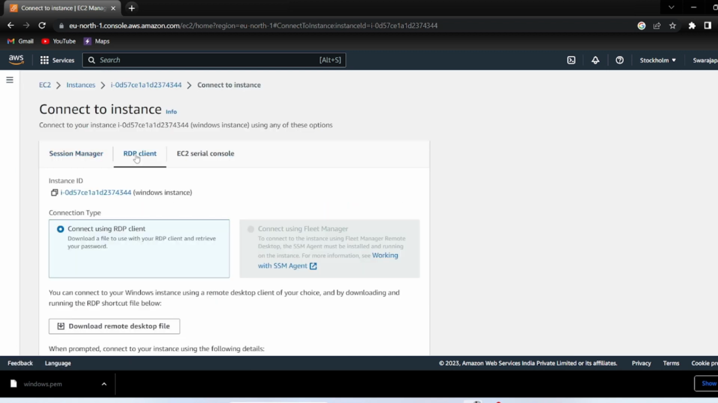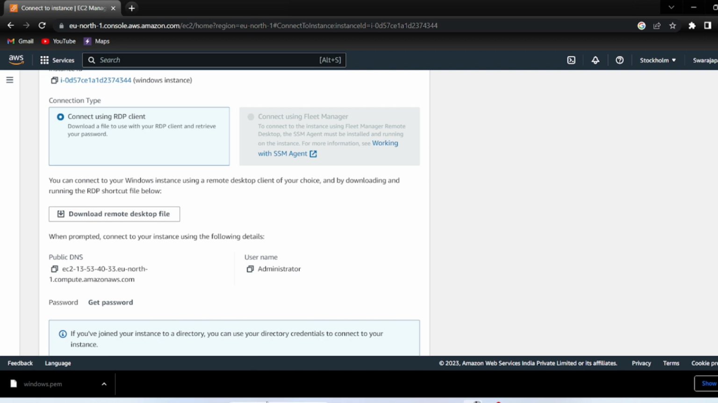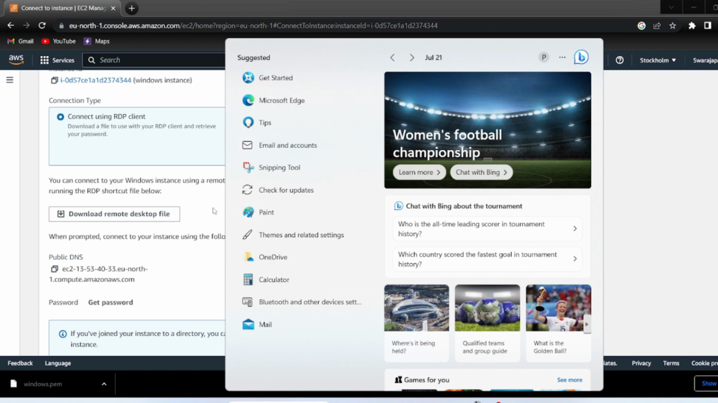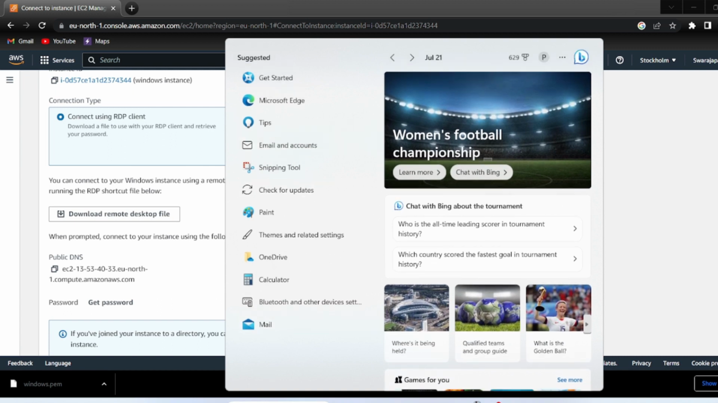Now what we have to do is to start an instance. See, I have made an instance. I just have to start the instance as I have already created a Windows instance. So let's start it first. And now as we have started, then let's start with setting it up.